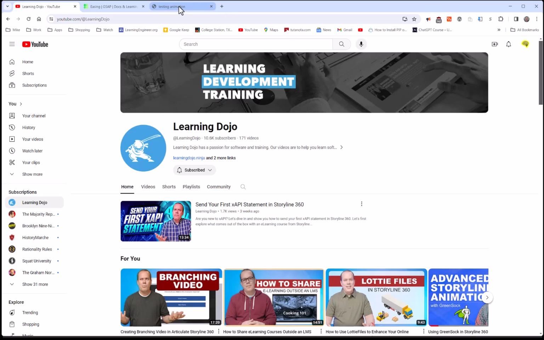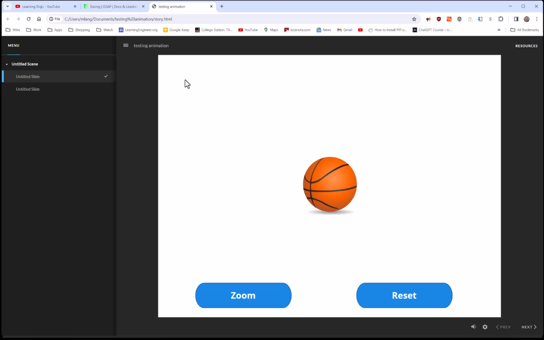So I'm just going to show you what I came up with. The reason I came up with this is because oftentimes I've wanted to zoom images, but I'm not a big fan of the zoom region in Storyline, and I'm not a big fan of using layers or states to enlarge an image. So I wanted to be able to do animations, but I want to be able to do more than what Storyline can do. And so that's when I found Learning Dojo and I started looking at it.